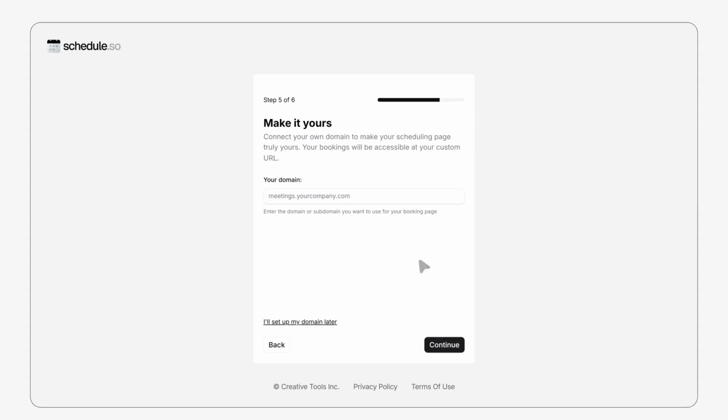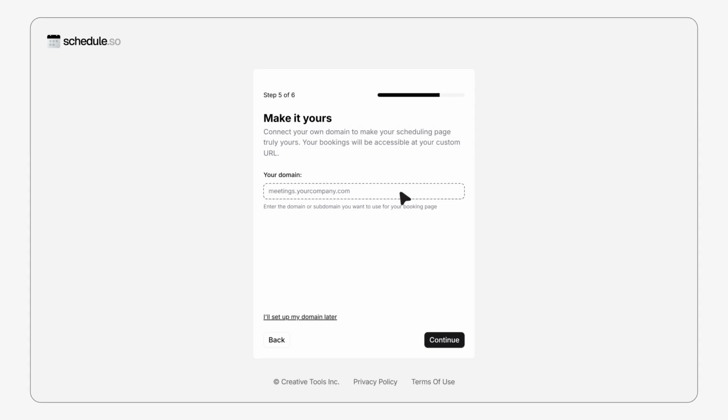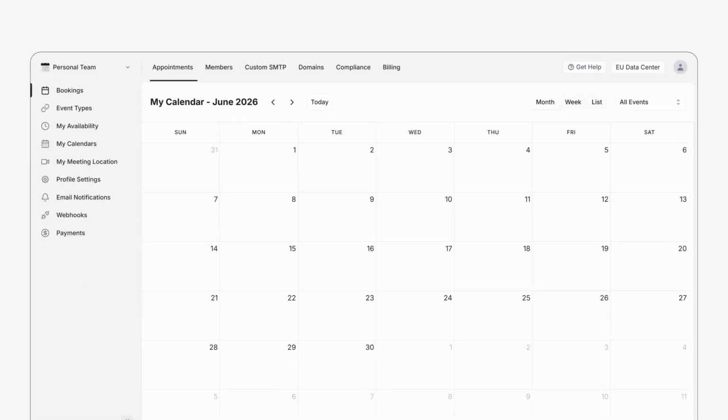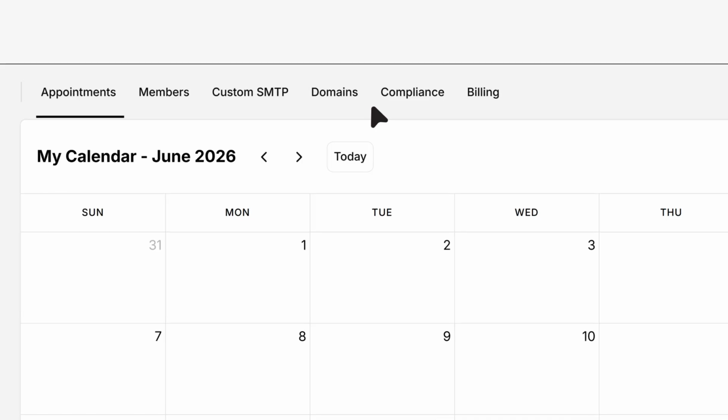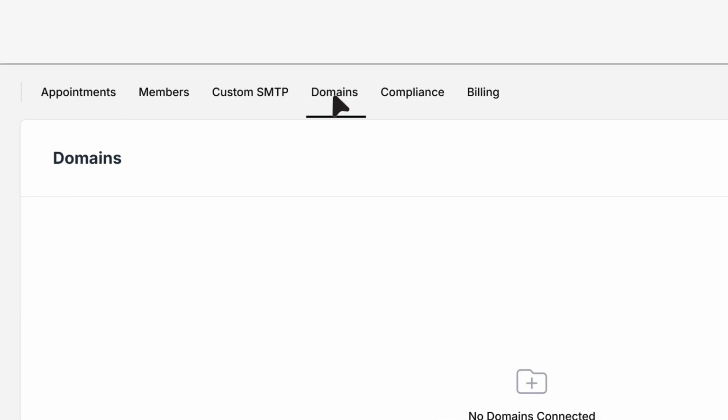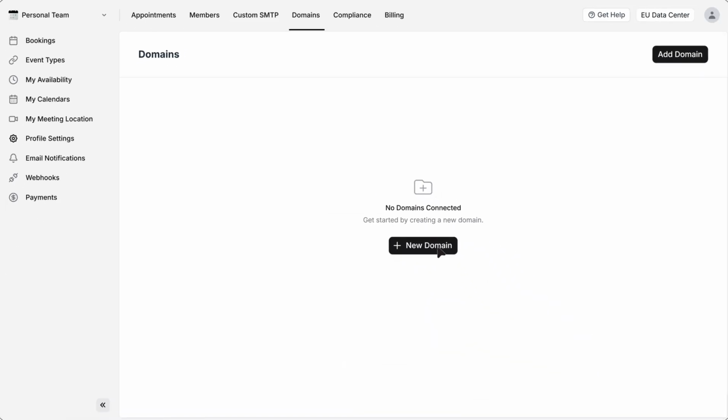You can use your own domain or subdomain so your booking page feels like a natural part of your brand. Let's get started. As mentioned during onboarding, you can set this up either during onboarding or later from the dashboard. In this video, we'll set it up from the dashboard. To set it up now, go to the top navigation bar and click on Domains. Then click Add New Domain.